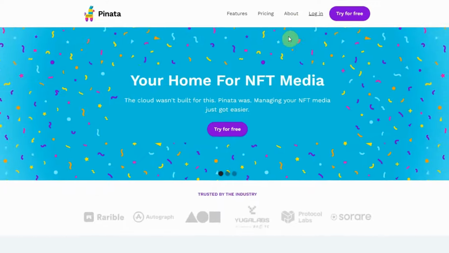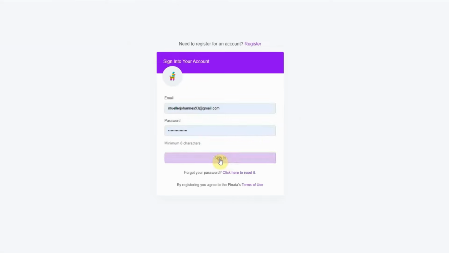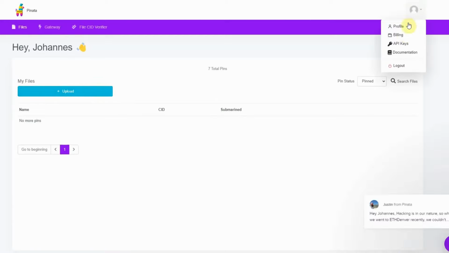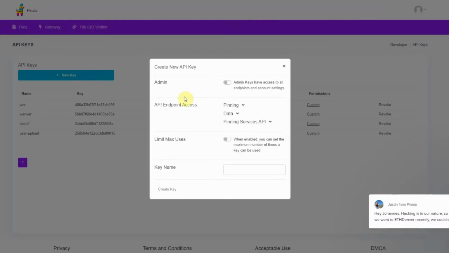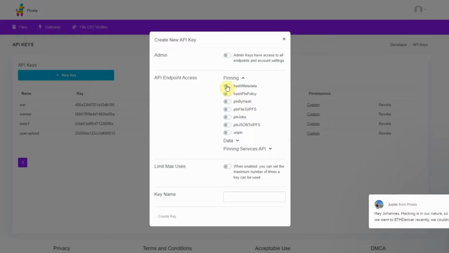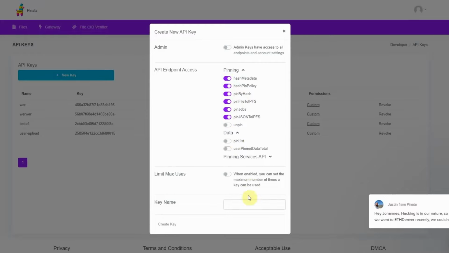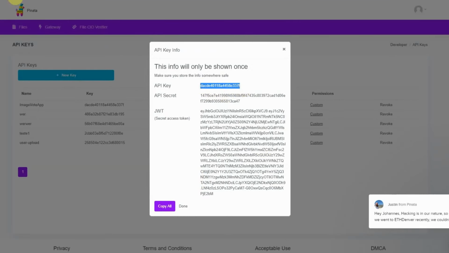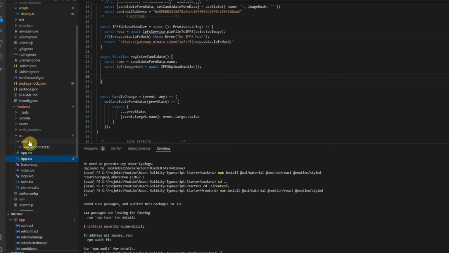Let me quickly show you how you can use it. Open your browser and navigate to pinata.cloud. Register an account and log in. Click on the upper right profile picture and select API keys. Create a new key and select the pinning options. Give it a name and press Create Keys. Copy the keys and paste them in the environment file.